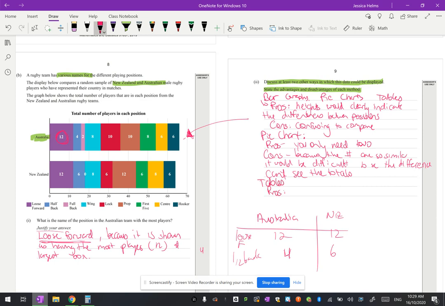So tables, pros: you have all your information there, easy to read. All the information is there. It's clearly there. Yeah, it's clear. All right. So cons, again, it's a bit boring. It's obviously not as visually impactful.